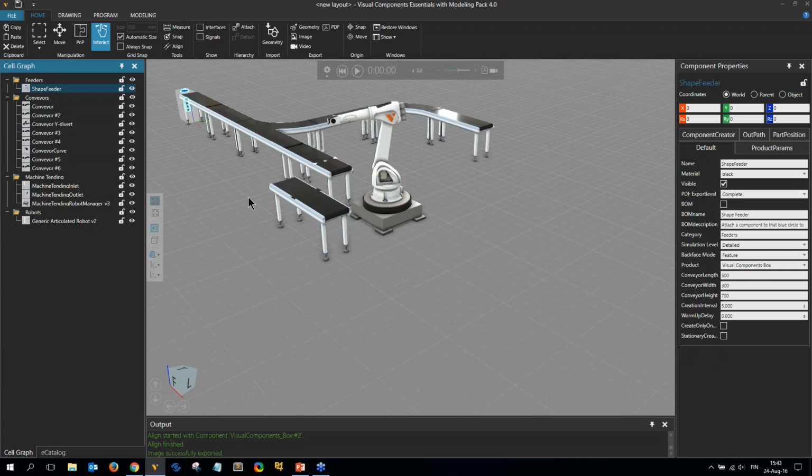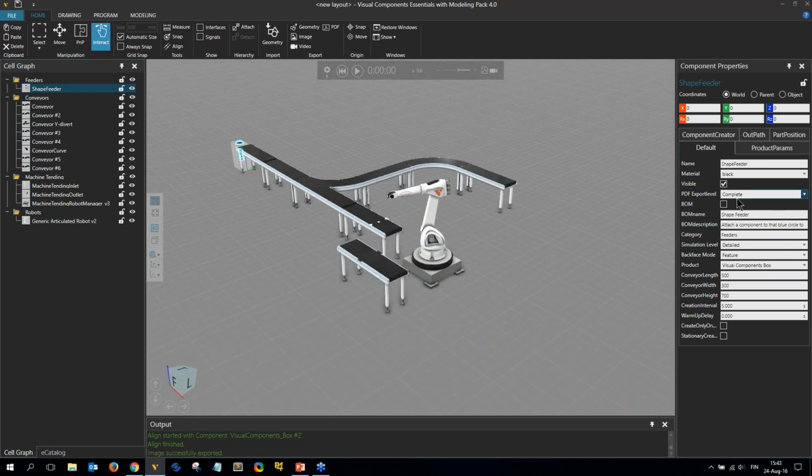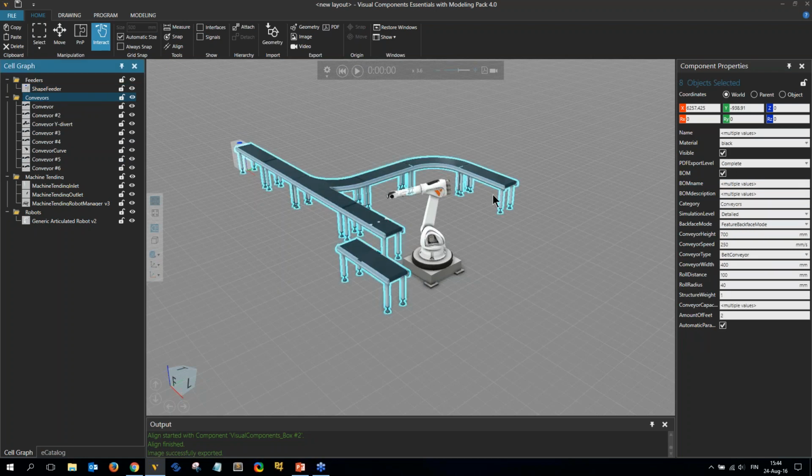If we take a look at the properties of the components, there's a bill of material BOM flag for each component. When the flag is disabled, it means that this component is excluded from the bill of materials. I'm not selling in this system this feeder as it's an imaginary component. I'm mostly focusing on the conveyor system. So I will make sure all my conveyors are included in the bill of materials as they are.